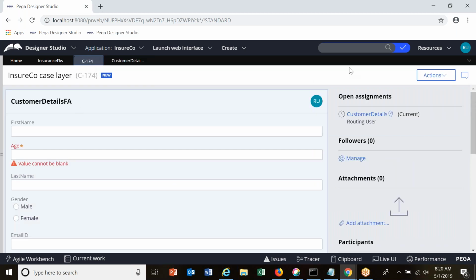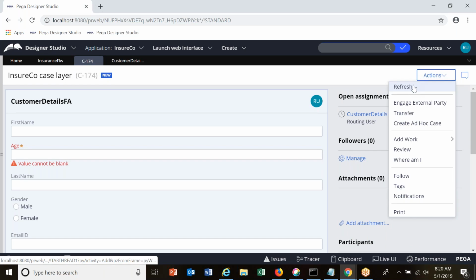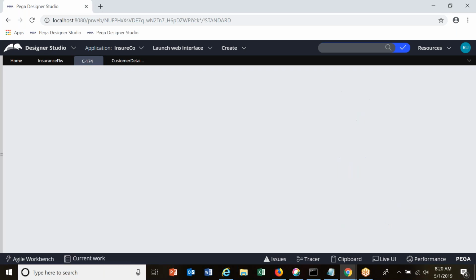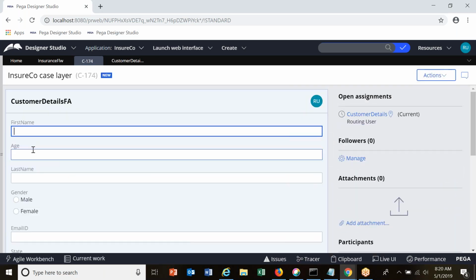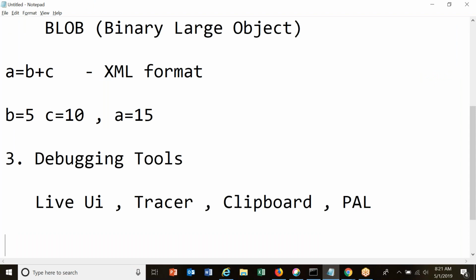Now come back to this. Click on refresh. Now age is not a mandatory thing. So this is how you have to debug your UI related elements by using Live UI. So basically Live UI is used to inspect all your user interface related issues. So that is about Live UI.